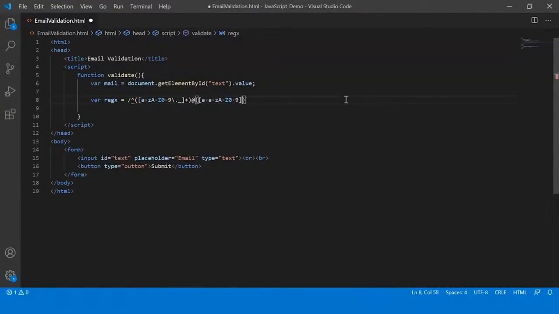Again, to remember, we have to include the plus symbol to indicate one or more occurrences of these characters. Again, followed by which we have a period symbol. So for that, let's just go and type in period.